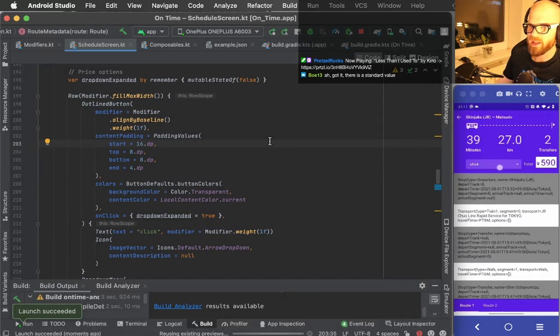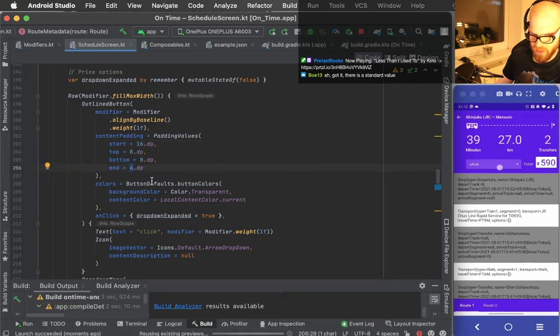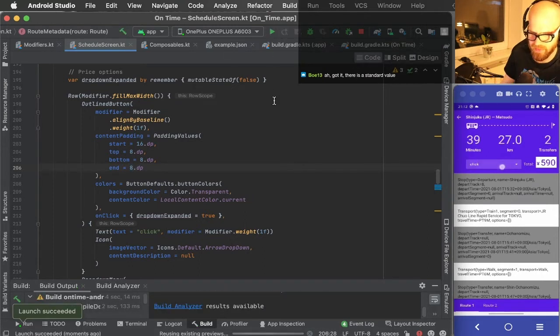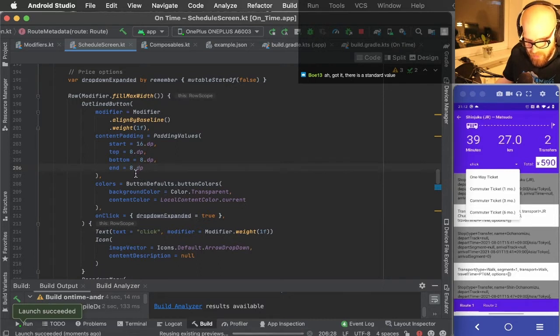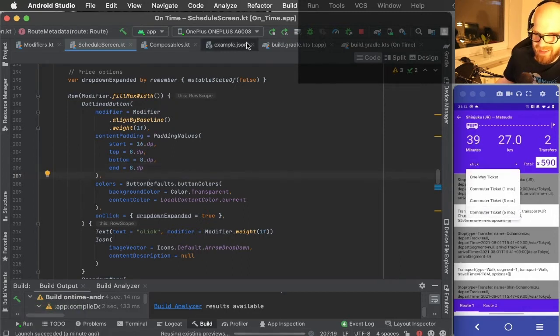It could actually be a little more on the... Maybe 8 dips is good after all. Yeah, I think actually this is what I want. So just the start has more, the rest is 8 dips. Okay, yeah, that works. So now I still have the problem of the word commuter ticket 6 months being kind of too long to fit in here. Maybe I'll find a shorter name for that.